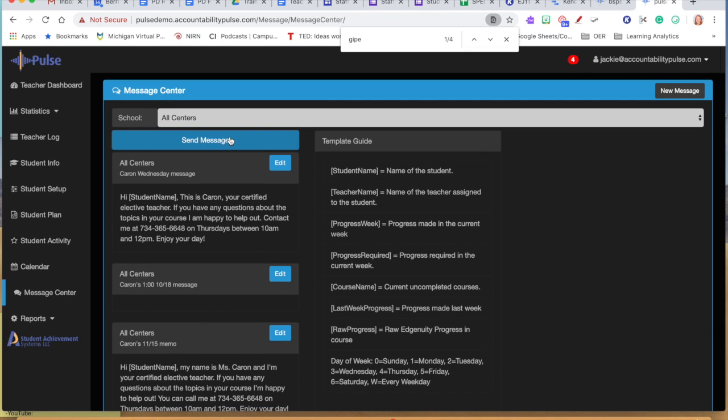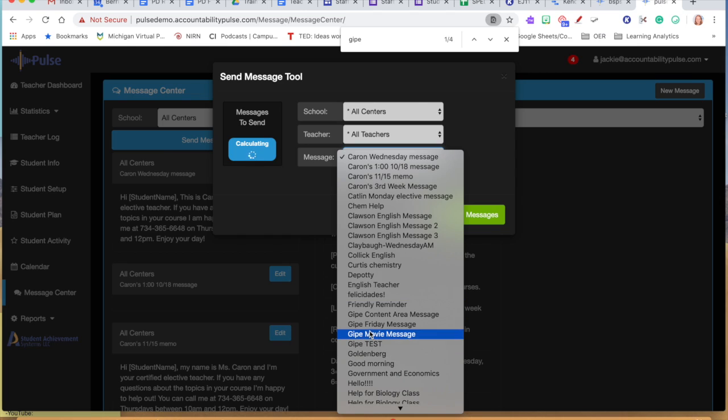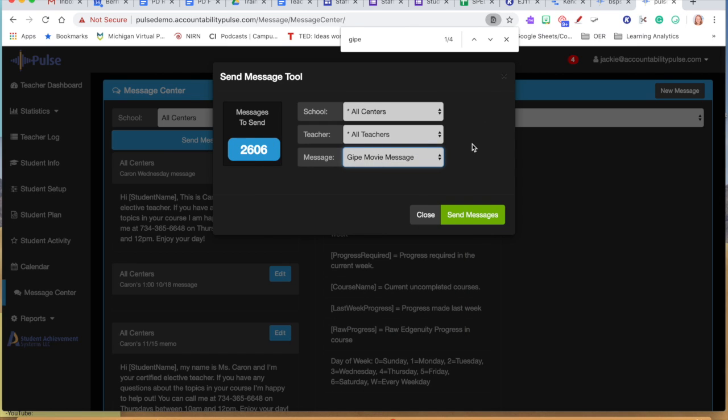And now that it's been updated, I can go to send message here, and I'm going to go to Gype movie message, and now I'll be able to send the message that I want. So again, I can see how many students it's going to go to, and then I would hit this send messages button. Not going to do that right now, but once I do hit that send messages button, a new window should pop up, and it'll list all of the students that your message is going to.